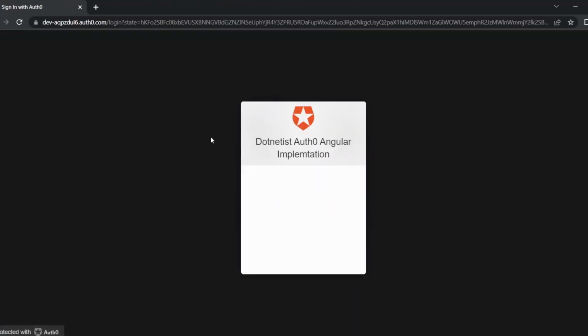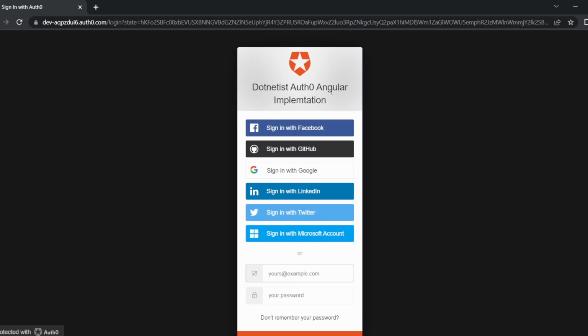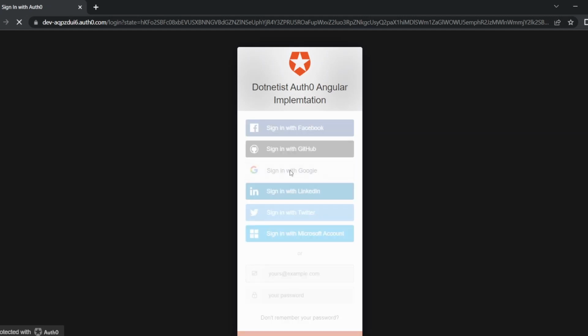Let's log in. Yeah, it's now presented with this one here, and then you can sign in with Google. And then voila, this is your email address.